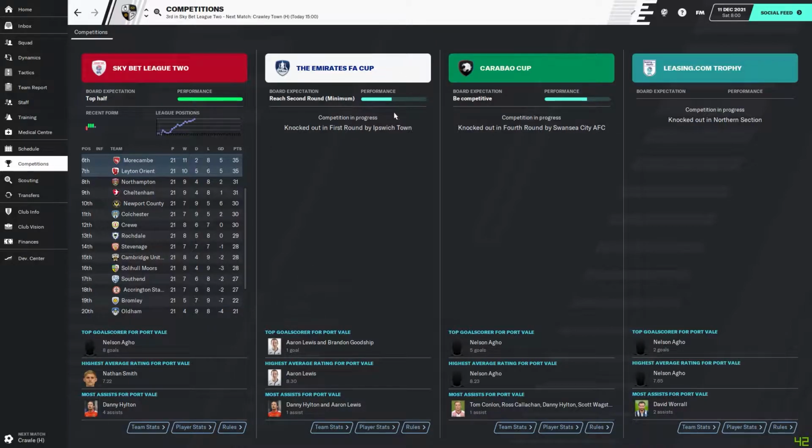So the FA Cup, we did not do well at all. We were knocked out in the first round by Ipswich Town. Aaron Lewis and Goodship had a goal. Aaron Lewis highest, and Hilton and Lewis an assist.